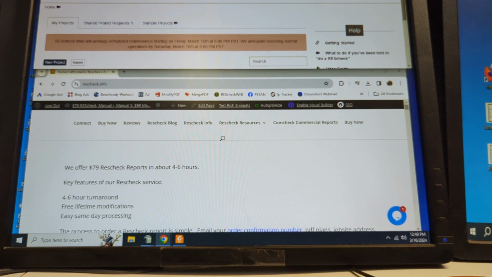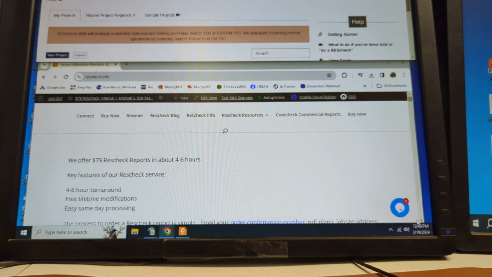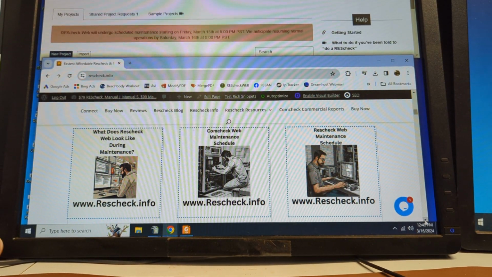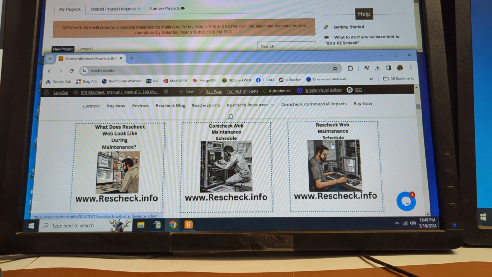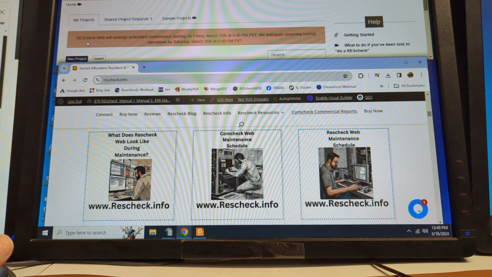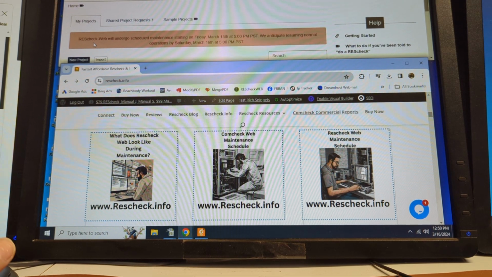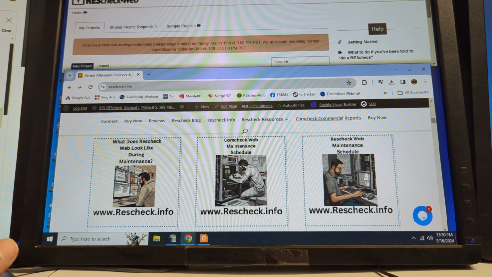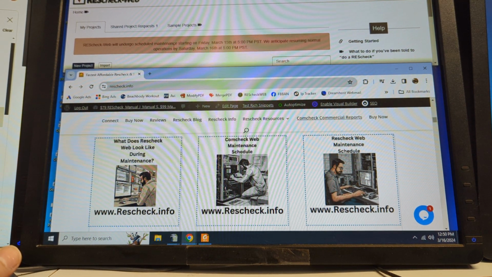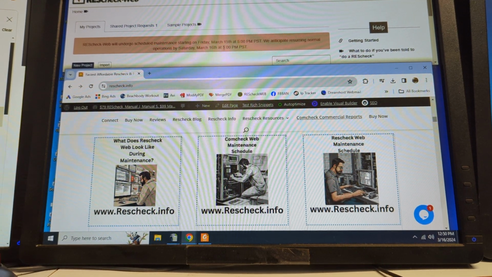We just wanted to go through and update you. Today is the day that Rescheck Web is under maintenance, so pretty important day for do-it-yourself Rescheck creators. We wrote a blog post earlier in the week called Rescheck Web Maintenance Schedule, and we alerted you to the existence of this new warning label at the top of your screen in red. It says Rescheck Web will undergo scheduled maintenance starting Friday, March 15th at 5 p.m. Pacific Standard Time. We anticipate resuming normal operations Saturday, March 16th at 5 p.m. Pacific Standard Time. So we're right there in the middle of that.